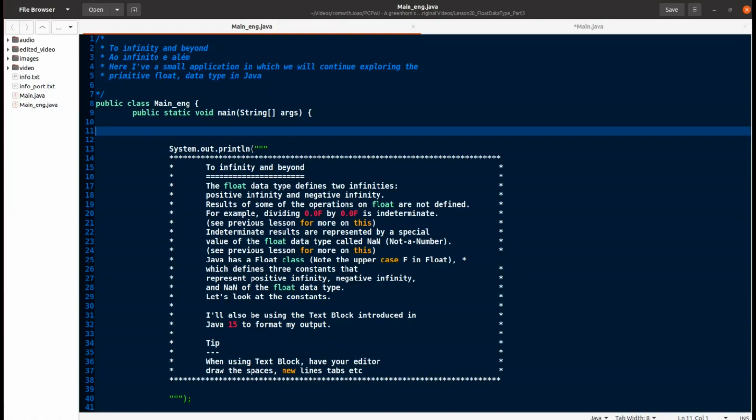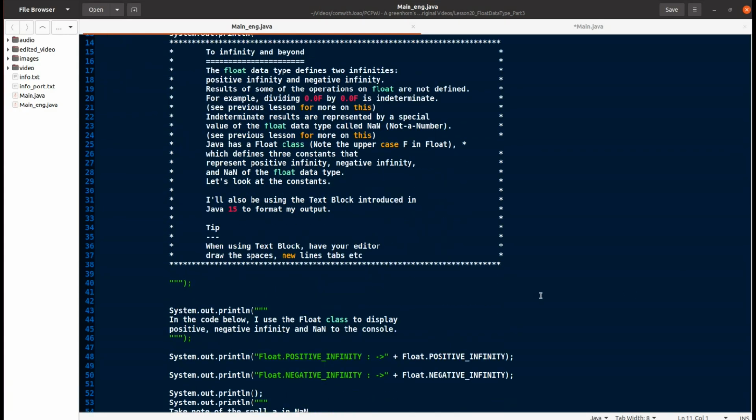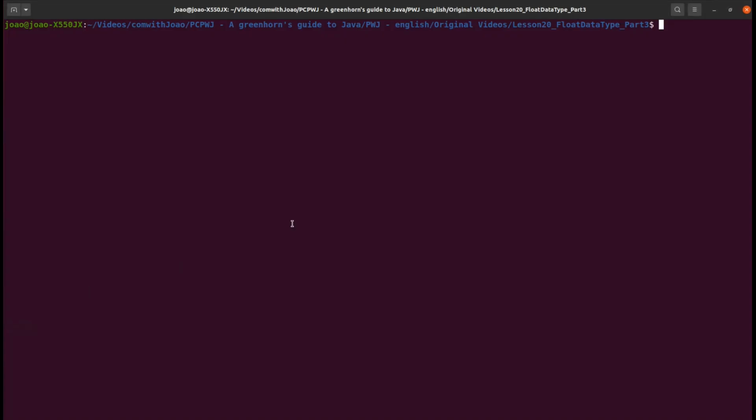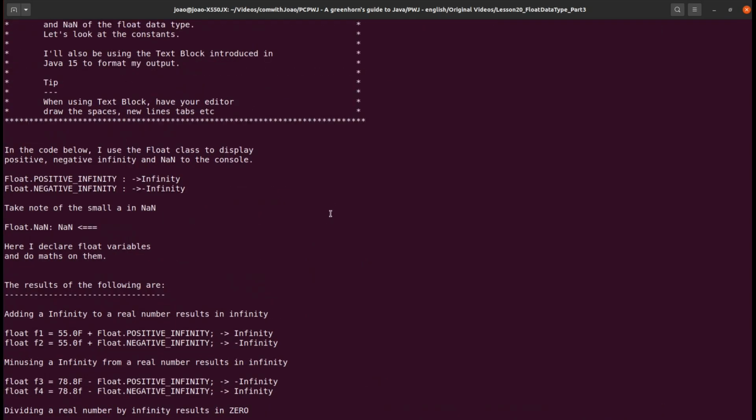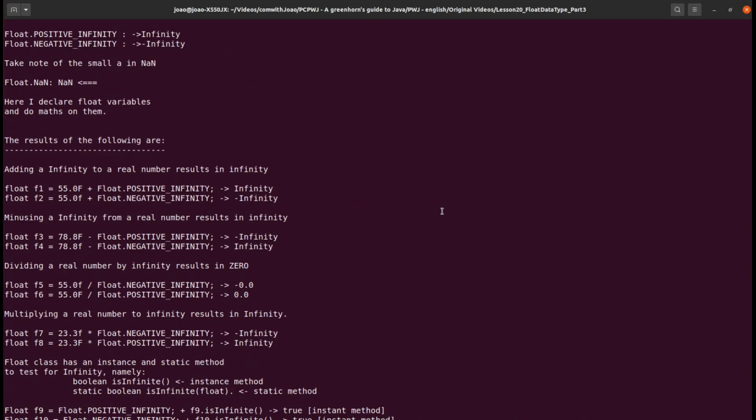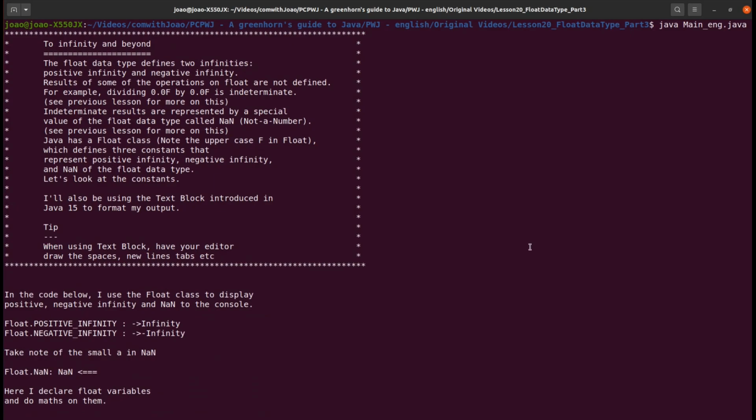Here I have a small application in which we will continue exploring the primitive float data type in Java. I'm just going to run this application with the Java command, which lets you compile and run in memory. Okay, there I've run it. So here's my application. To infinity and beyond.